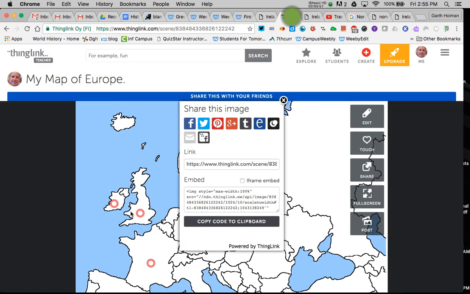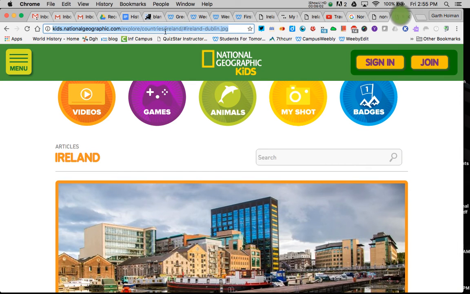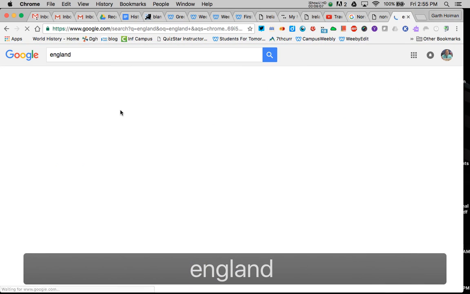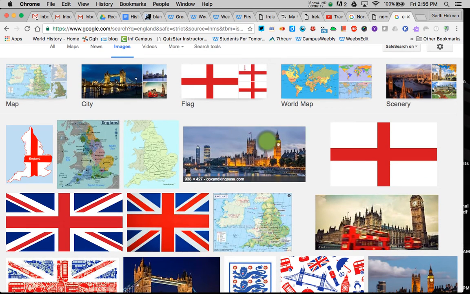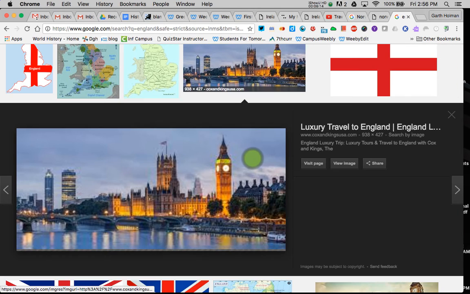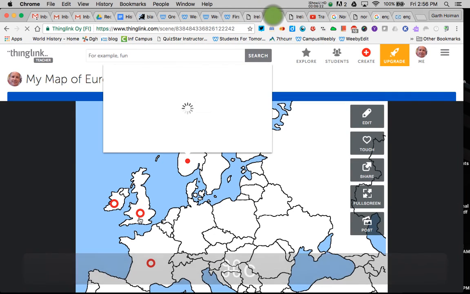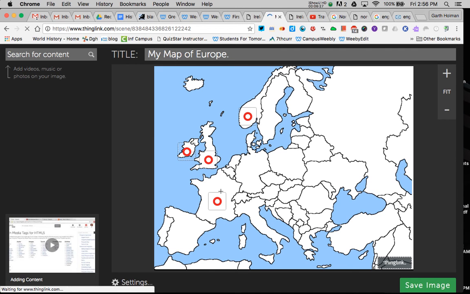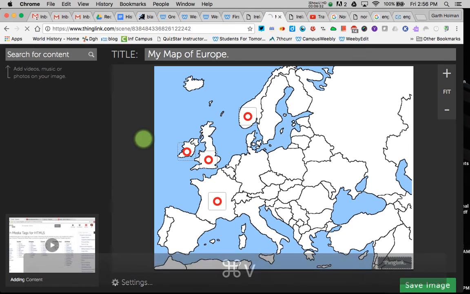What's really cool is if I go back here, I didn't do anything for the United Kingdom, so I do a quick search. England. Let's just do England for now, and I'll do some pictures. If I find a really cool picture, that's pretty cool, right? So I click it, I get it opened, I view the image, and I get that address. All right, so I go to my England one. I can't do anything because I have to edit. I click on it, I paste that information in.